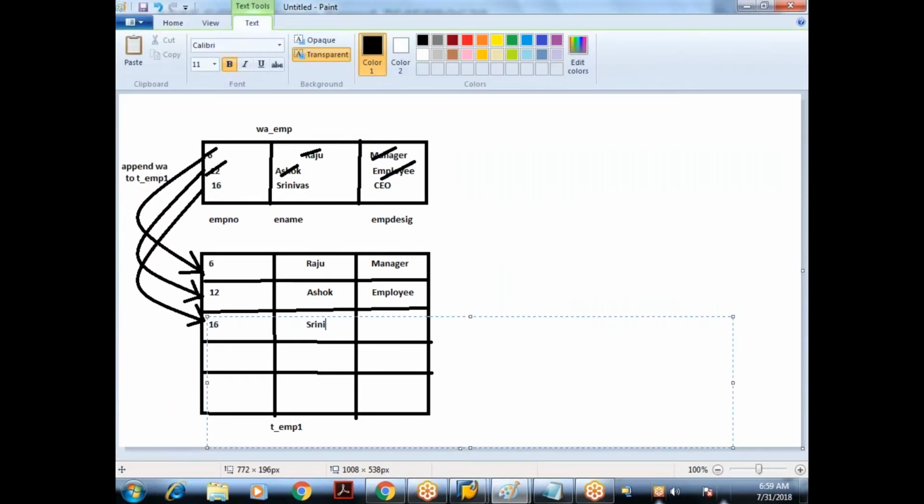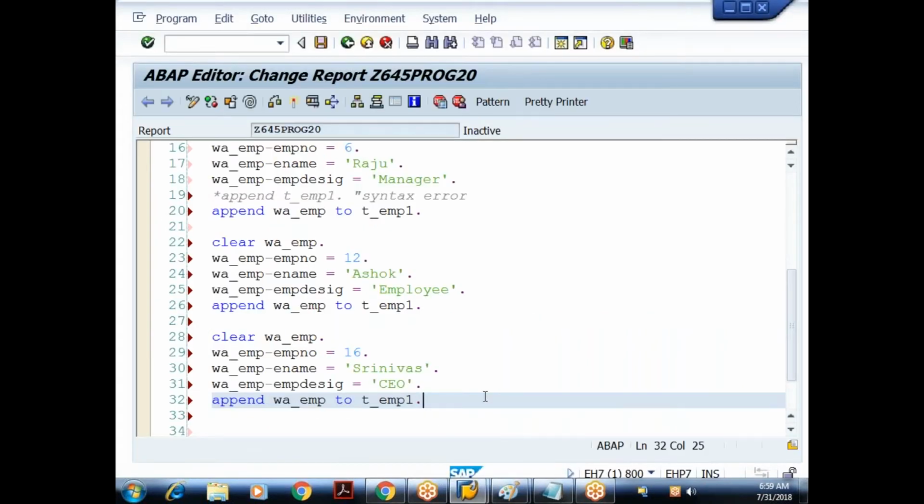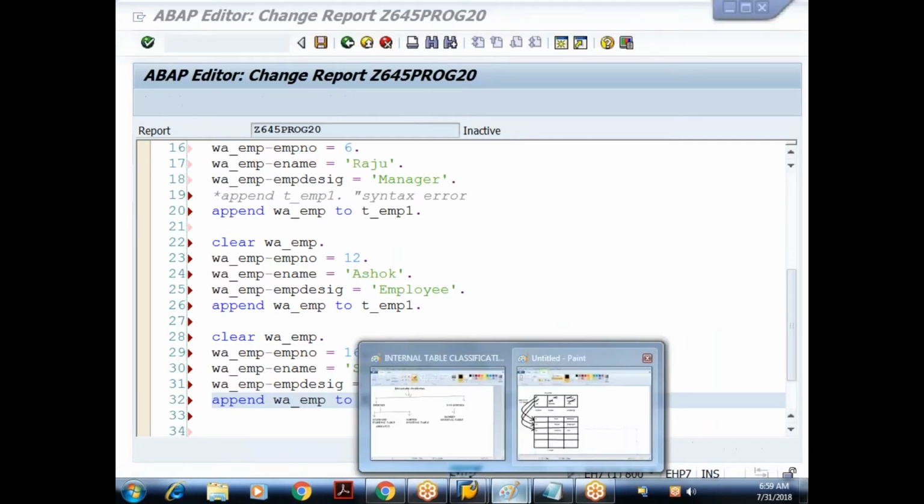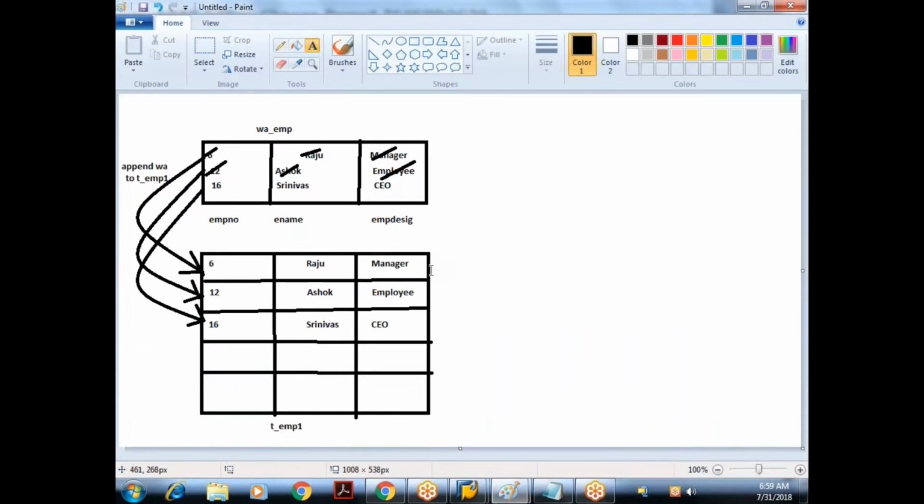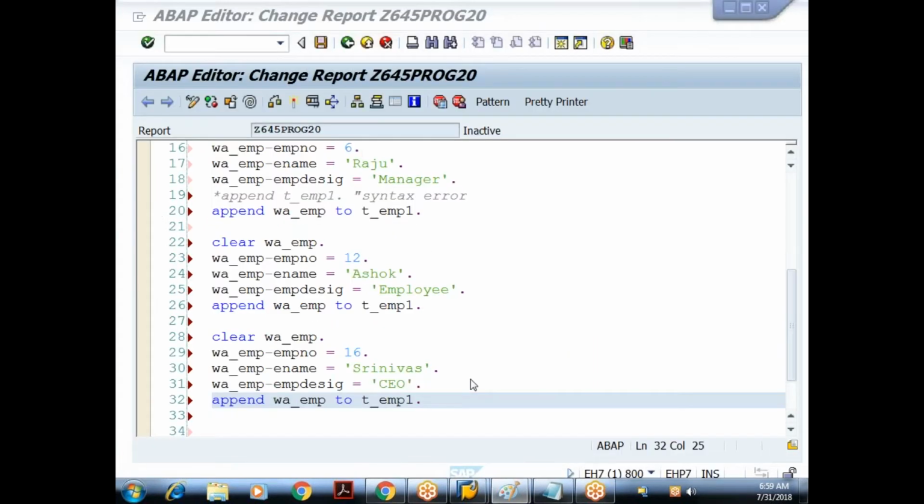16 Srinivas and something CEO. So I got the data. As of now, my internal table has 3 records. How do we display it? In order to display it, again we have to get each record from body to header.